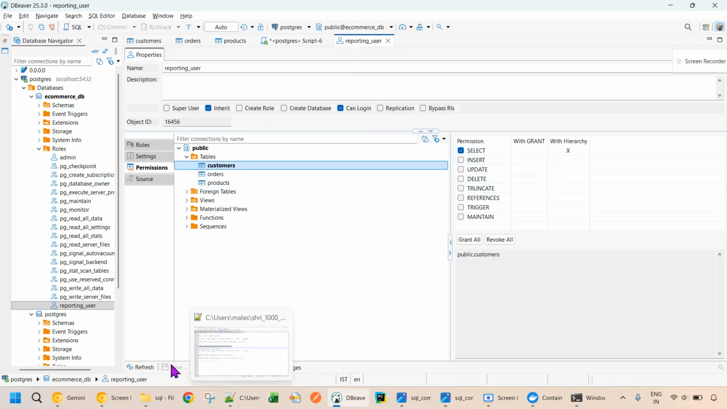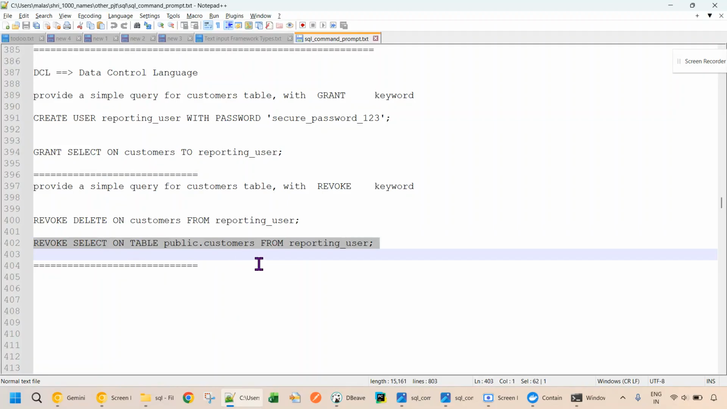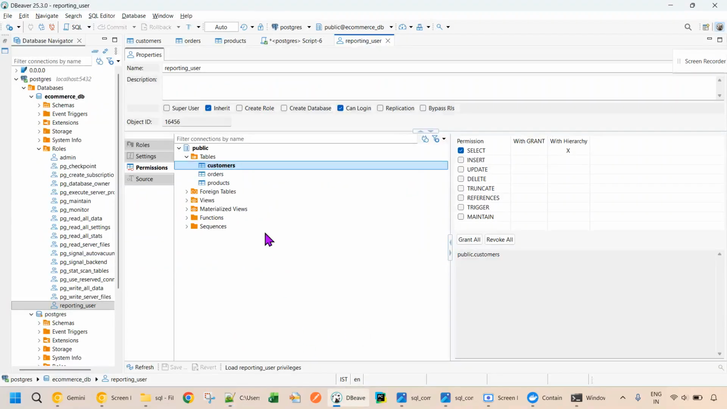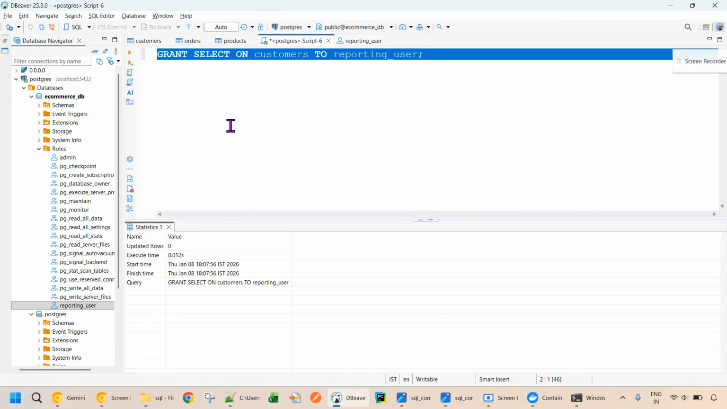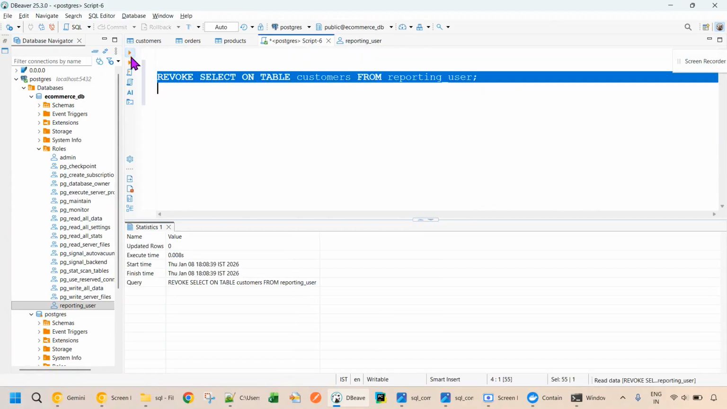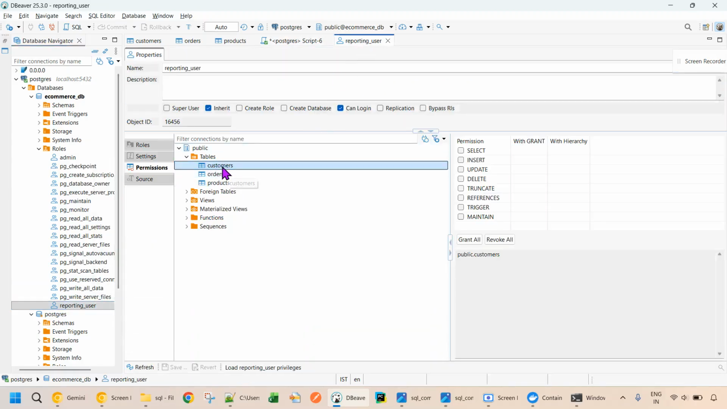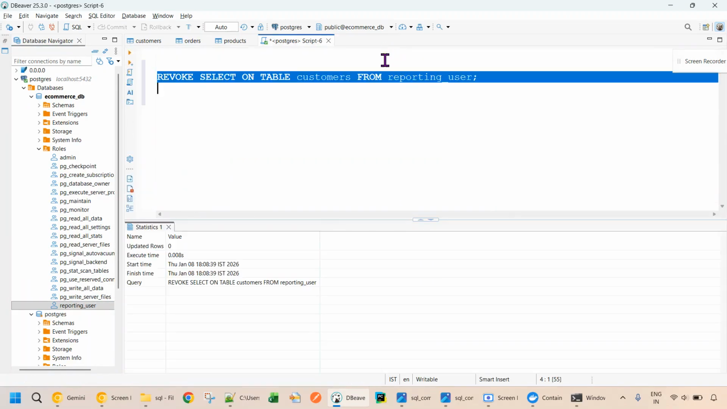Now if I want to revoke that, revoke delete on customers from reporting user. Or this one, revoke select on table customers. Let me just run this command. Okay, so it is successful. If I go here and refresh, the access will be revoked. So for customers, all the access is gone. All the things which were granted are revoked.